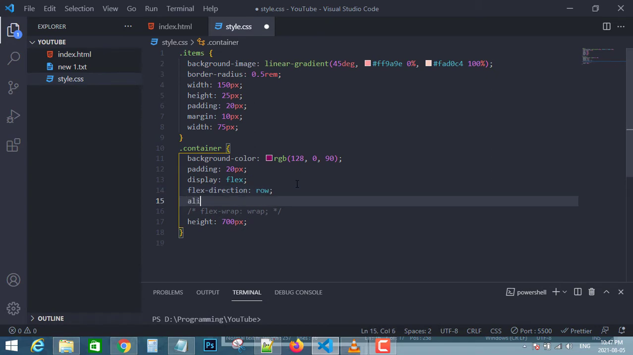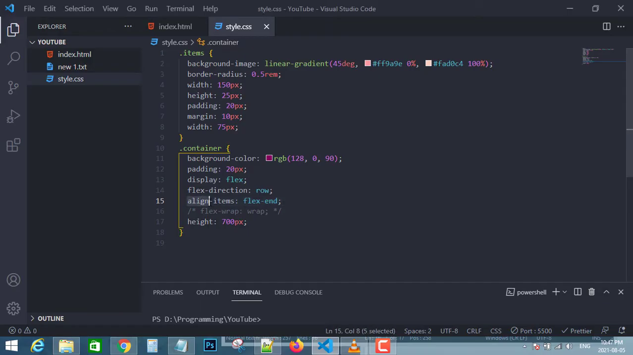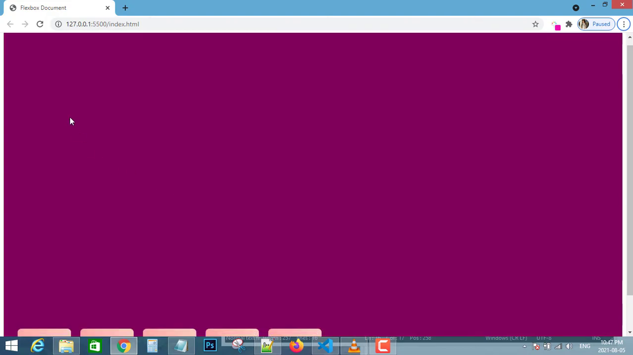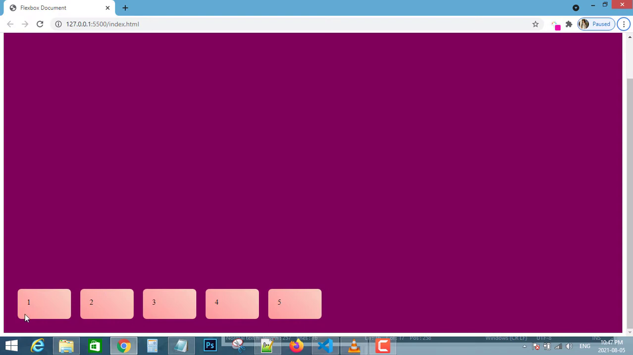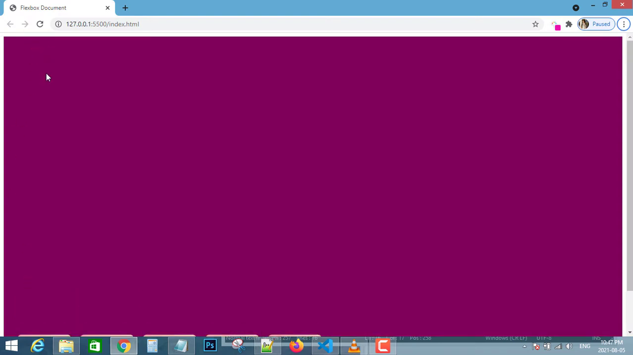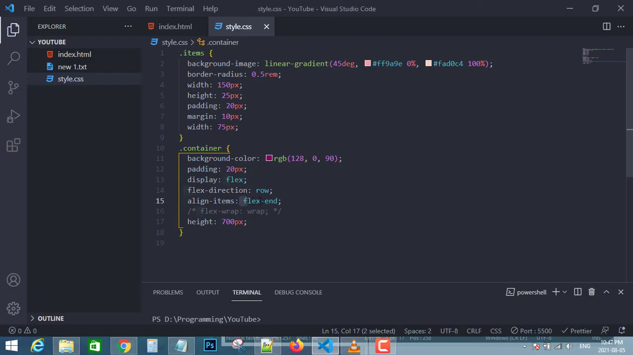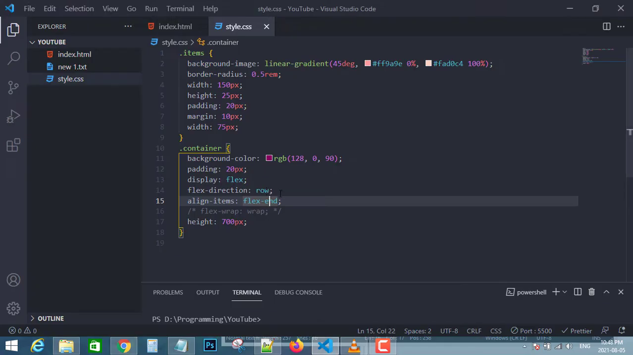Let me demonstrate it with an example. Basically, what align-items does is, if the flex-direction property is set to row, then it will align the items vertically on the screen. As we are seeing, the items are aligned towards the end of the screen in a vertical fashion. This is the starting point, this would be the center point, and this is the ending point. We are using the flex-end property, so they are aligned towards the end of the screen vertically.